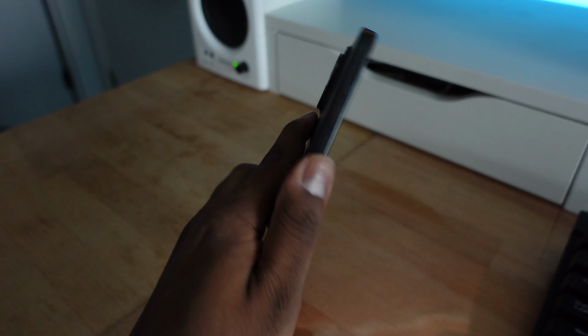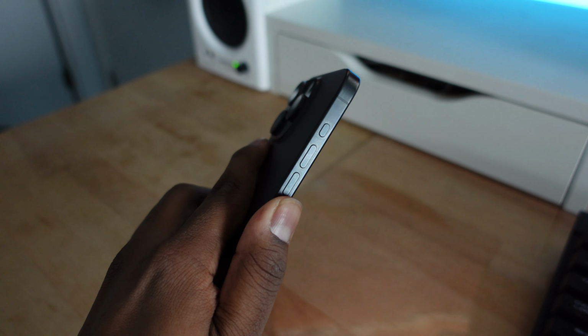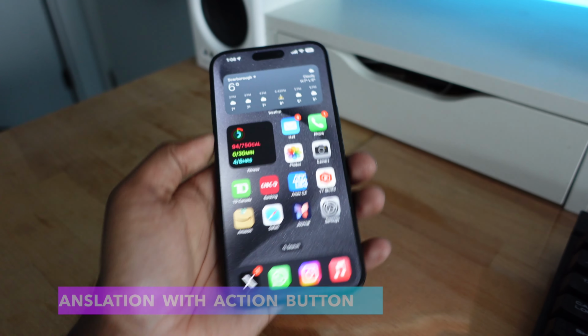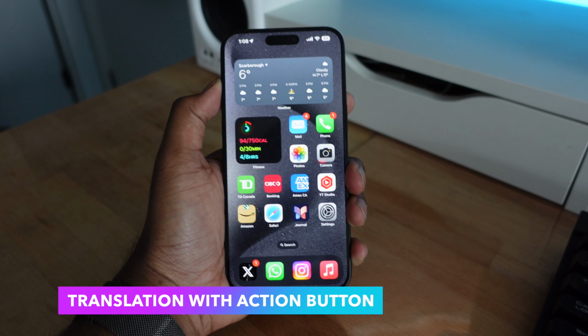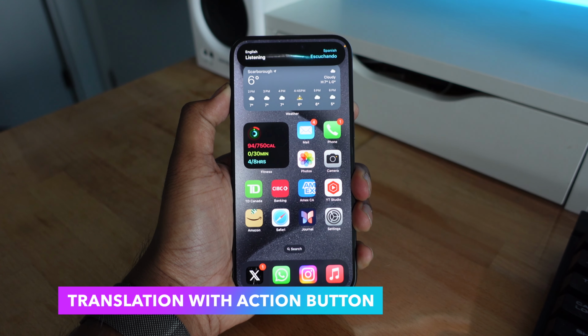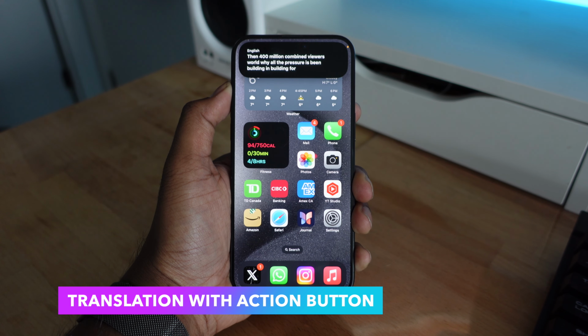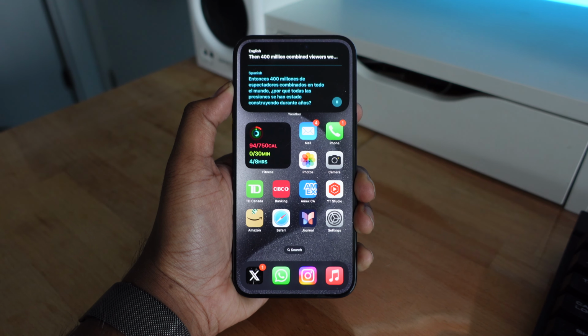Next, in iOS 17.2, we're getting a new option for the action button. So now with the action button, you can have the option of doing translations. Once you hold onto the action button, it's going to automatically pop up this little translation window, which has a really nice animation, and it's automatically going to start listening and translating whatever you're listening to.